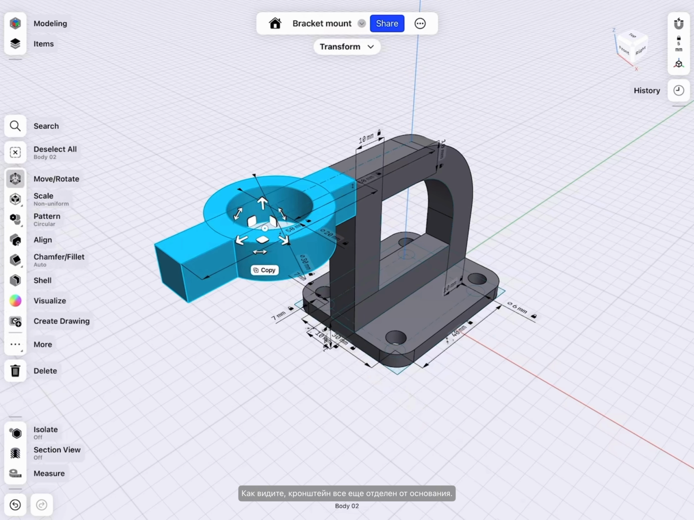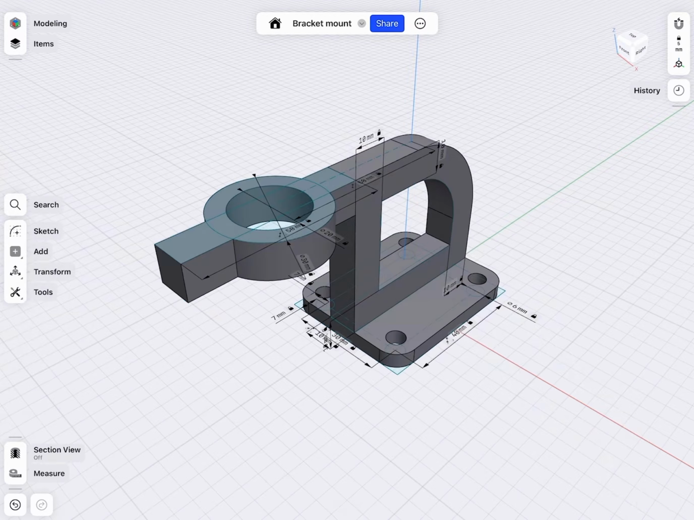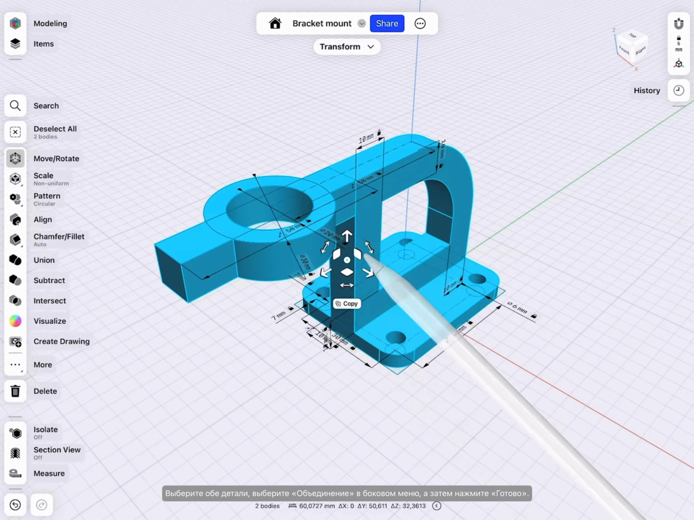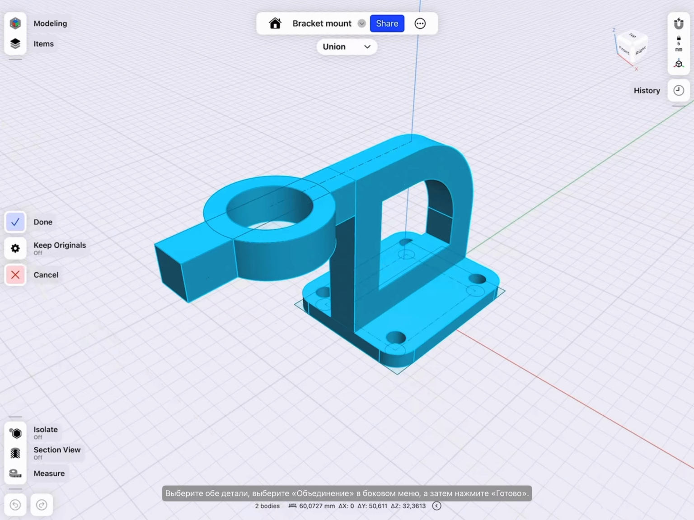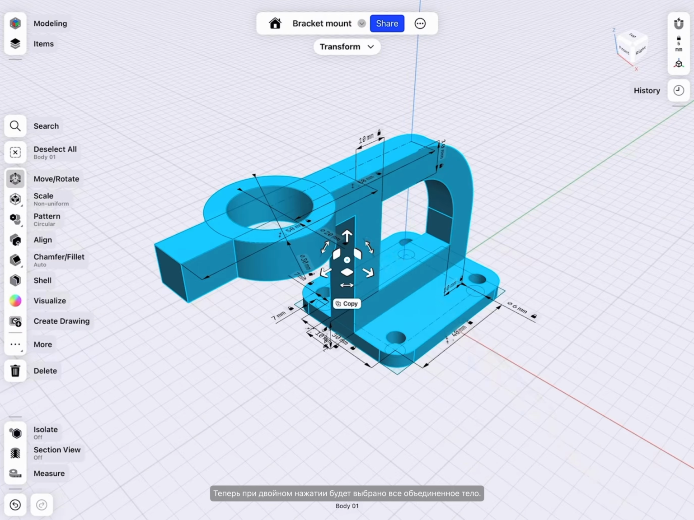As you can see, the bracket is still separate from the base. You can select the base too separately if you double tap it. Let's unite these two bodies. Select both parts, choose Union in the side menu, then tap Done. If you now double tap it, the whole united body will get selected.